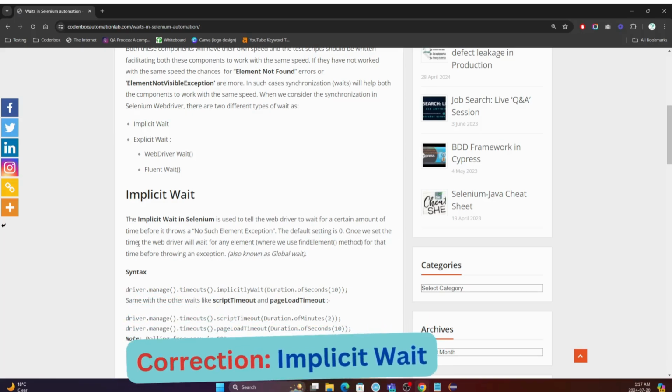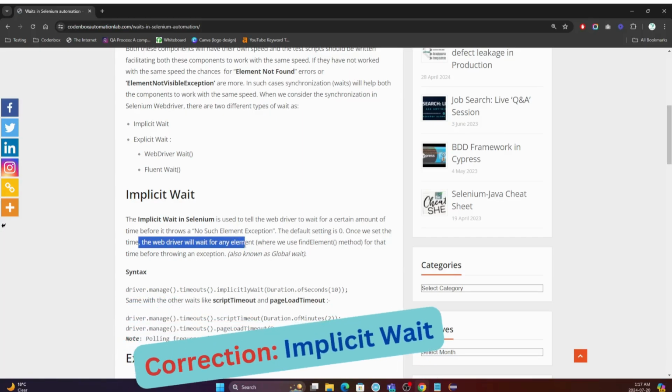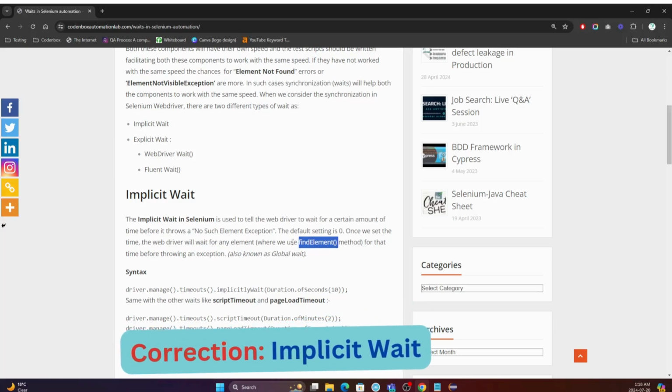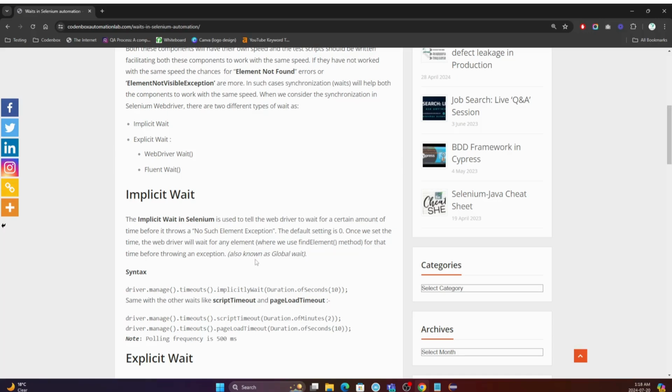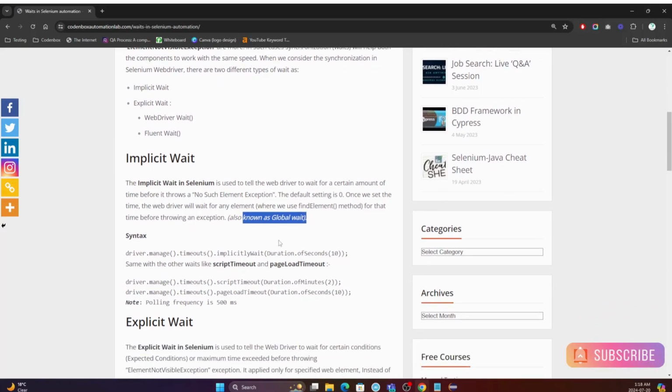Once we set the time, the web driver will wait for any element. When we use the driver.findElement method, the implicit wait we set will be applicable to that method. If until then the driver cannot find that element, it will throw the exception. The implicit wait is also called a global wait. Let's see the syntax: driver.manage().timeouts().implicitlyWait, and then you use a duration parameter, then the parameter of seconds, like 10 seconds, 5 seconds, whatever you want to apply. Let's go to our Eclipse.